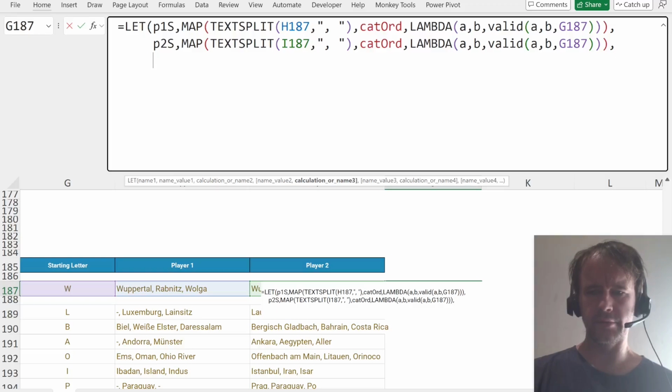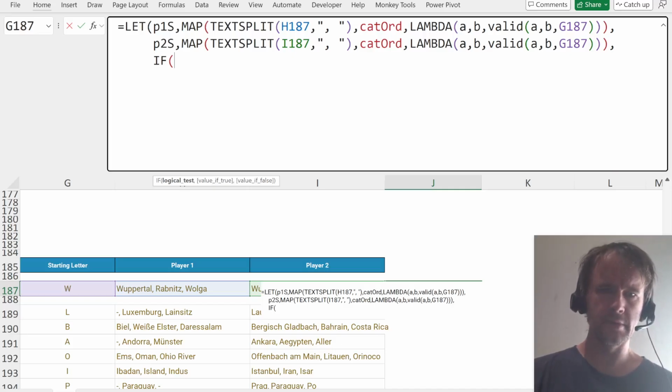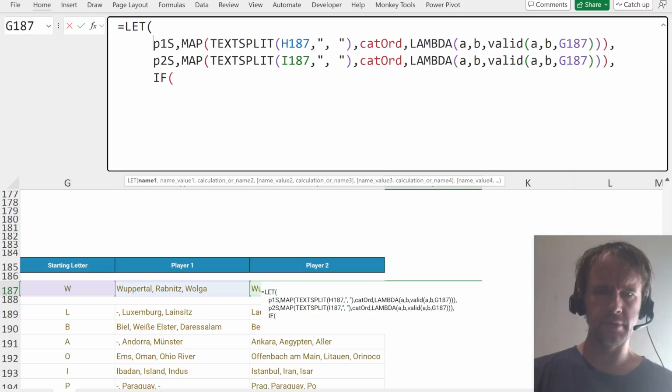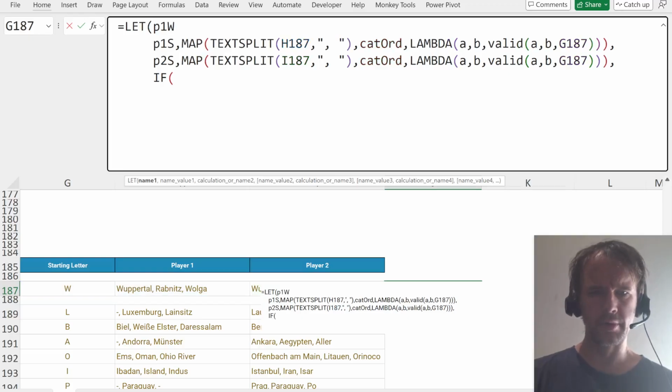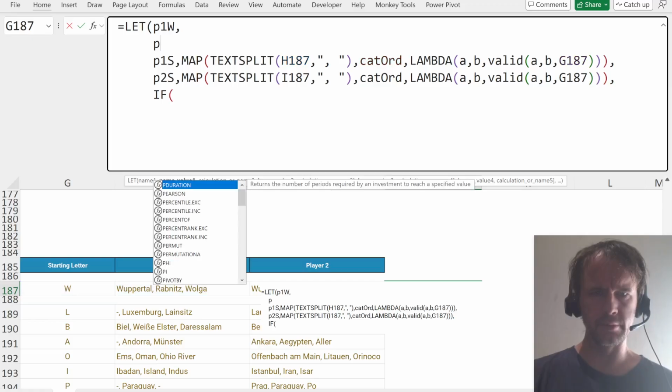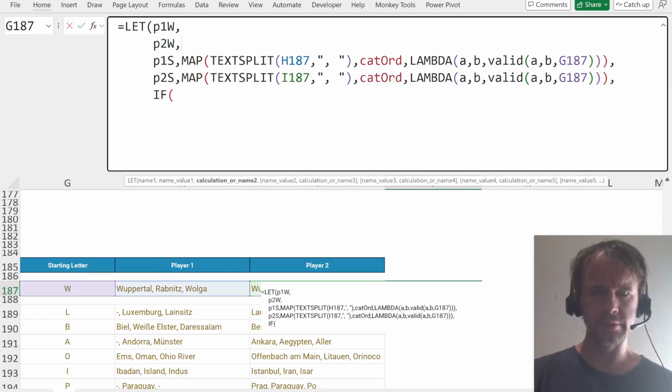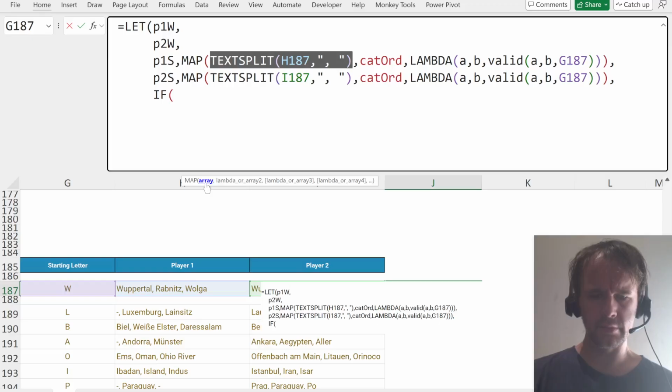And then we're going to say if, shoot, sorry. Should have really done the words first. So P1 word is this, and P2 word is this, and that's going to be this.